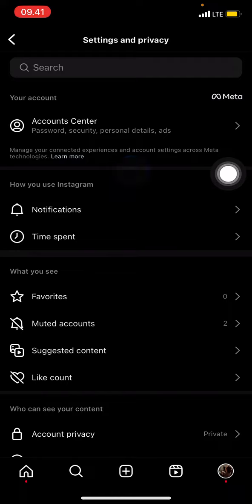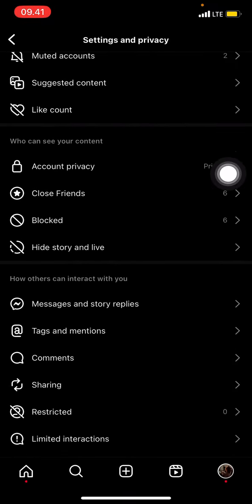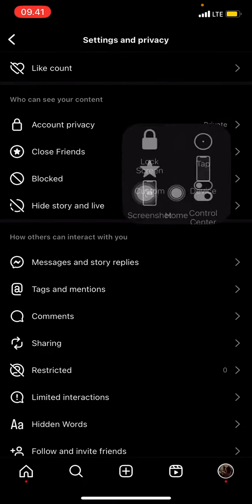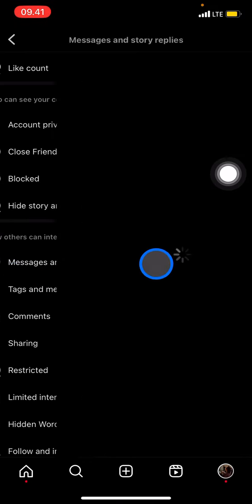In settings and privacy, you just need to scroll down until you find the how others can interact with you section. You can read it here. Okay, once you have arrived in this section, you just need to click messages and story replies.